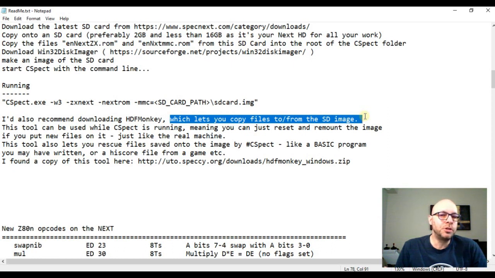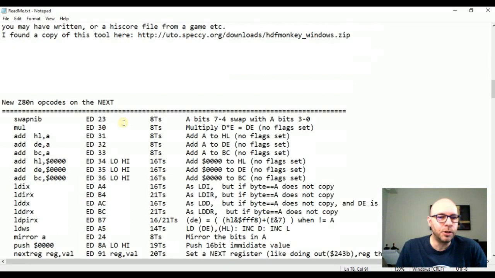So that's what I was mentioning before about, let's say you want to run a basic program. You have to get it into the image file before you can actually navigate to it using the browser inside the ZX Spectrum Next menu of this emulator. So we would use this hdfmonkey utility to allow us to do that. But let's take a look down here and see what else we can find.